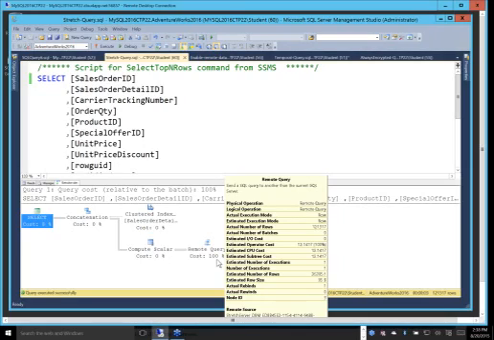So that's the theory anyway. You obviously got to test it out, make sure it actually is true for your data. But that's the concept of the stretch database.